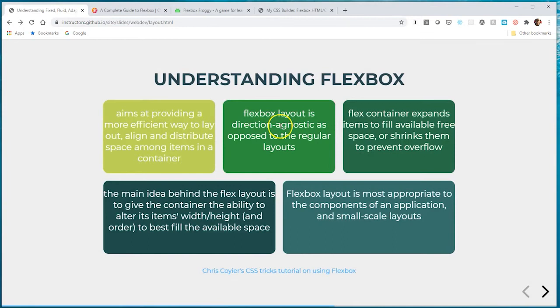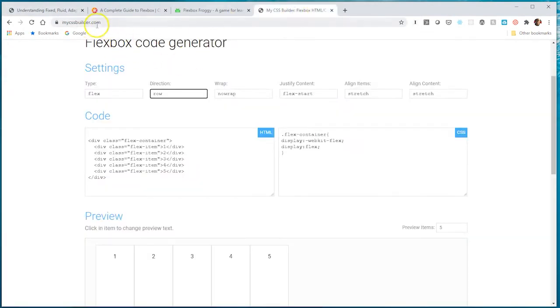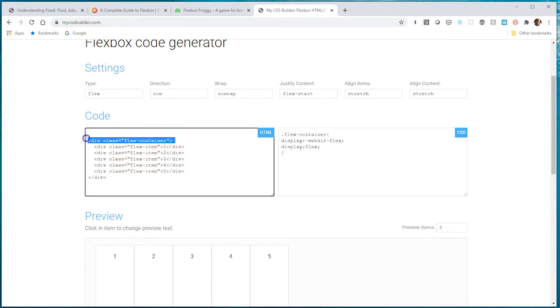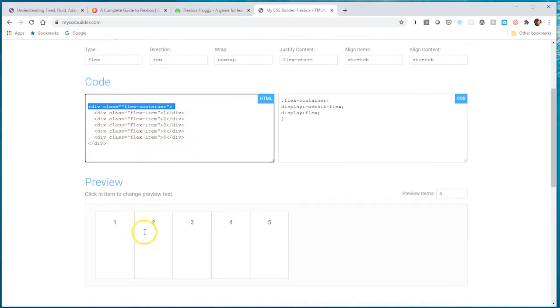It's directional agnostic, and I'll just show you an example of that here in my CSS Builder. It's a site that you can go to. When you're working with CSS Flexbox, you need a container, right? And that's going to be the key factor when you're working with CSS Flexbox and working with CSS Grid. All of your box elements are going to be placed within a container, and that's going to be what allows you to control the various box elements. And so here we have a container called div class flex container, and we have 5 box elements within that container.